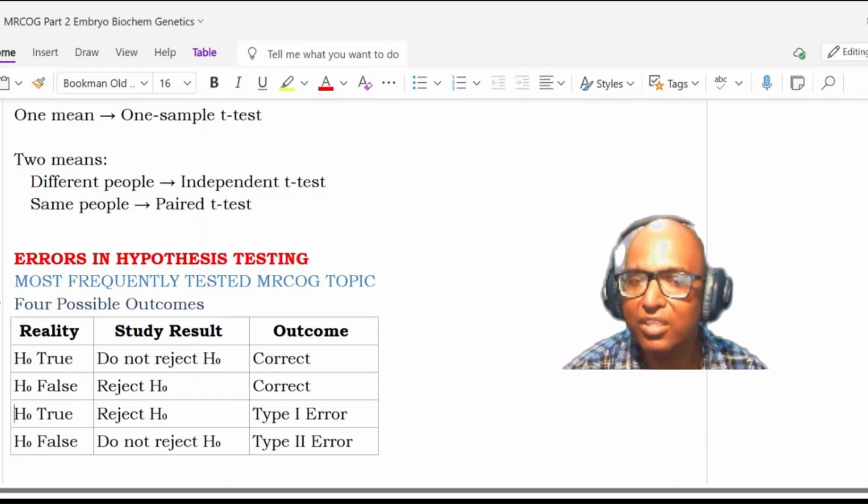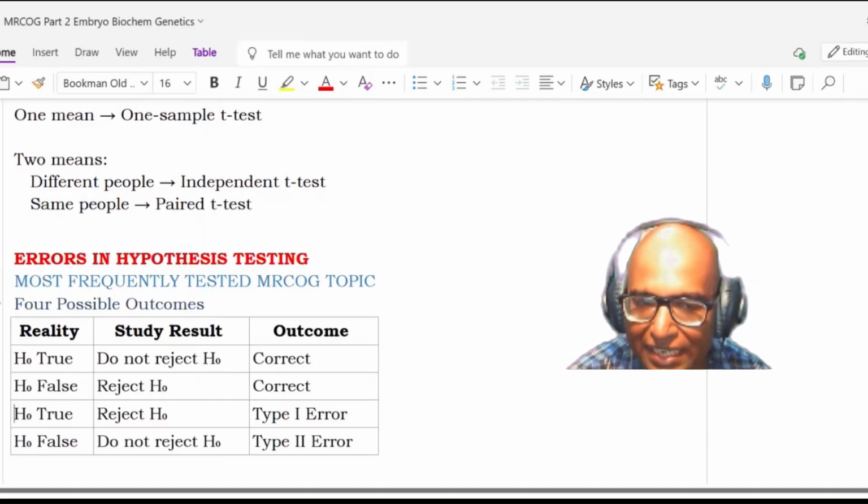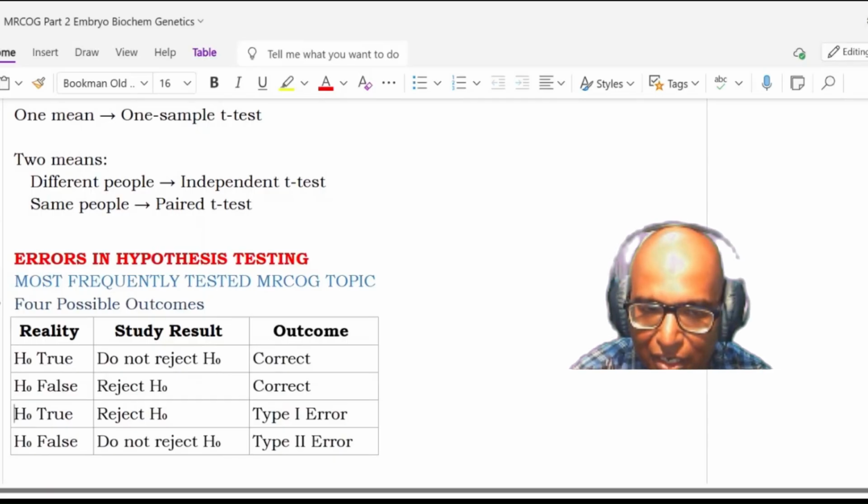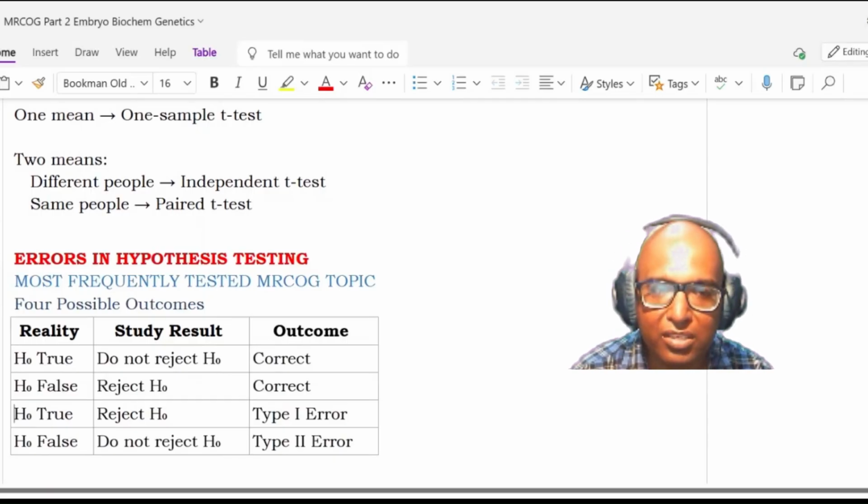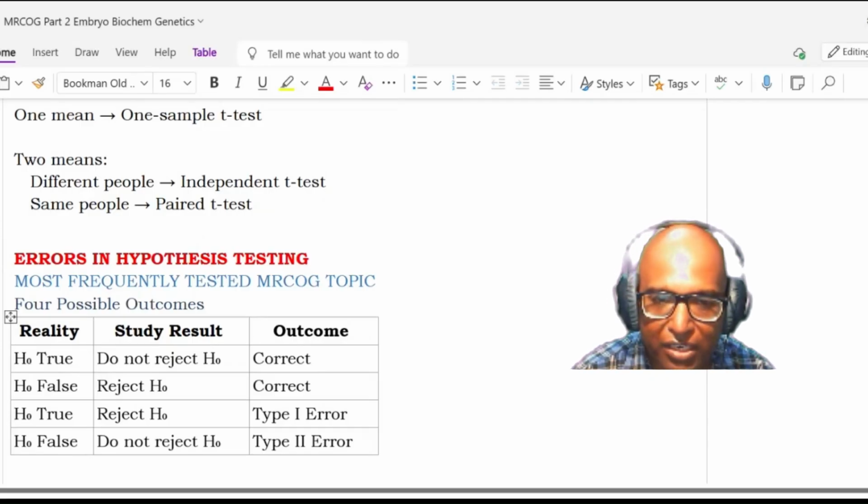Null hypothesis is true, and our action is we have not rejected the null hypothesis. That means our decision is correct. Okay, now null hypothesis is false. In reality, we are talking about in reality, not in the study. In reality, null hypothesis is false, and we also reject the null hypothesis. That means our decision is correct. That means we have done the right job. Okay, so this you have understood.